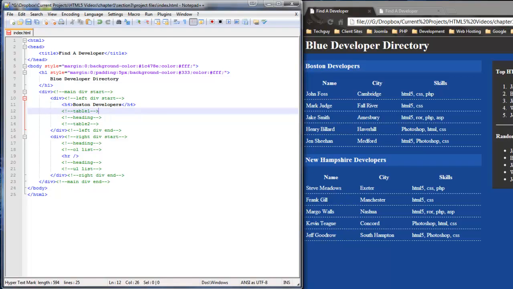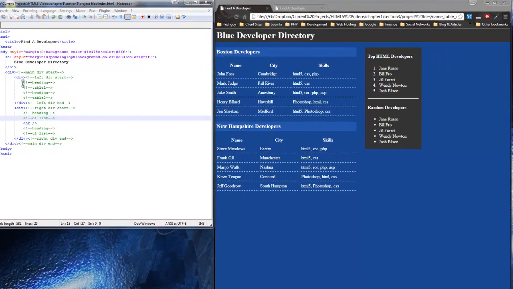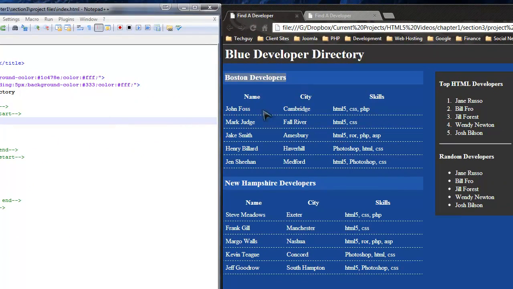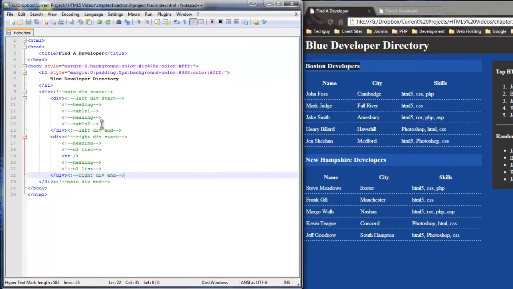So the next thing we see. What I'd like to do first is to add the actual content and then add the styling. You can see right here we have a heading, which is this heading, Boston Developers. Then we have a table, Table 1. And then we have another heading, New Hampshire Developers, and we have another table. So that's what we're going to do first. Let's add the heading. Just replace the heading comment with the H4, open and close, and then in the middle, Boston Developers.